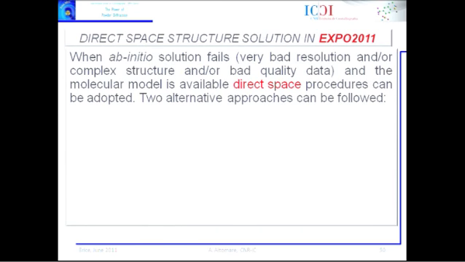When direct methods fail because the experimental resolution is very bad, for example, larger than 1.5 angstrom, and/or the structure is complex, the number of atoms in the asymmetric unit is larger than 40, and/or the data quality is bad, and the knowledge of the expected molecular geometry is available, then the solution process can be attempted by using the direct space method in EXPO 2011.